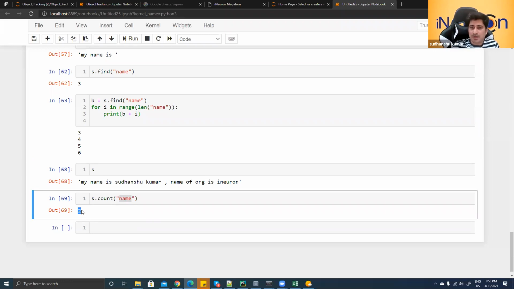So I will be able to count how many times this particular string is going to appear. I'll get to know the number of times that our substring appears in my entire string. This is what a count function does at any point of time. So I hope this function is pretty much clear to every one of you.